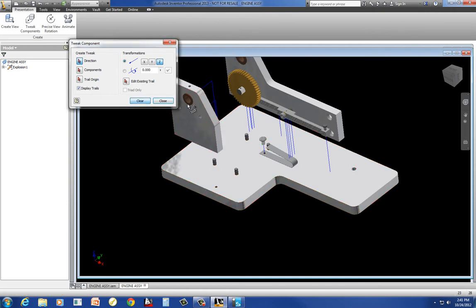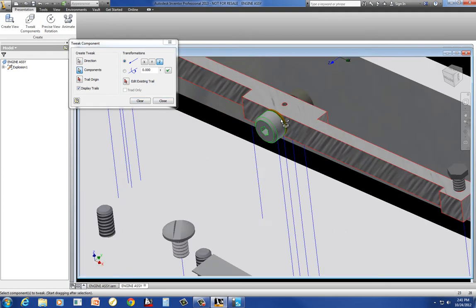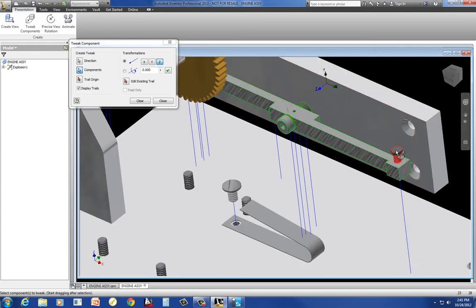The next thing that I'm going to do is bring all this whole thing out, and probably these things. So I'm going to select this plane, and holding Control down, I'm going to select all these components with the tappet.